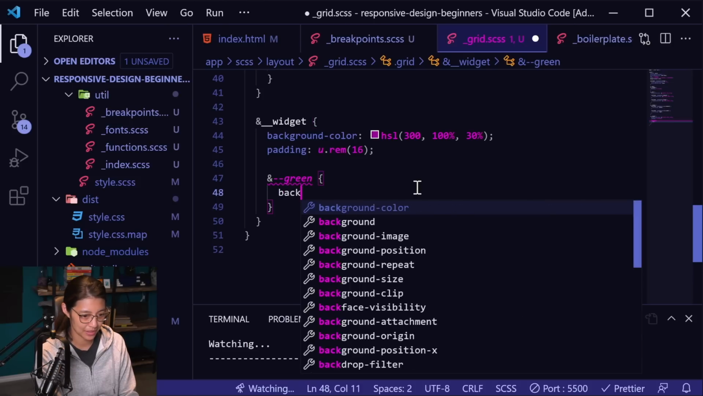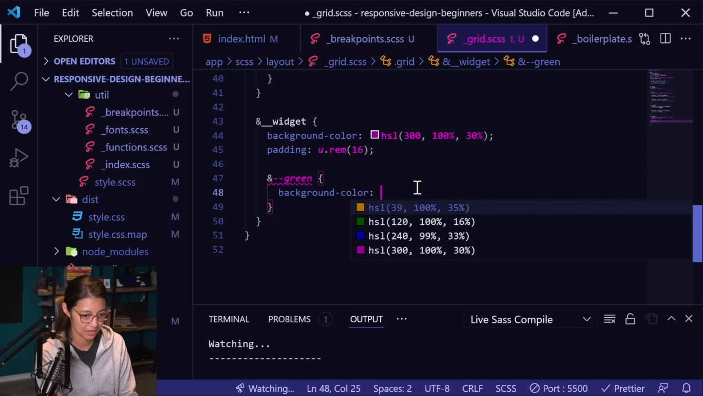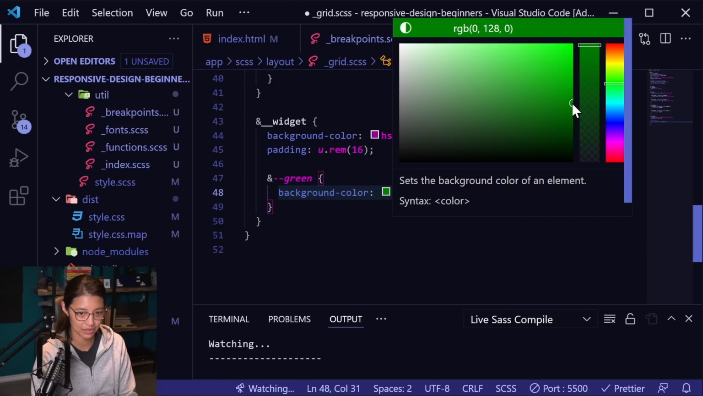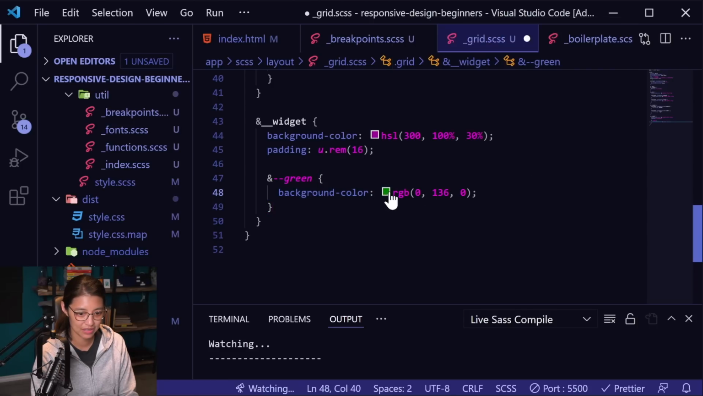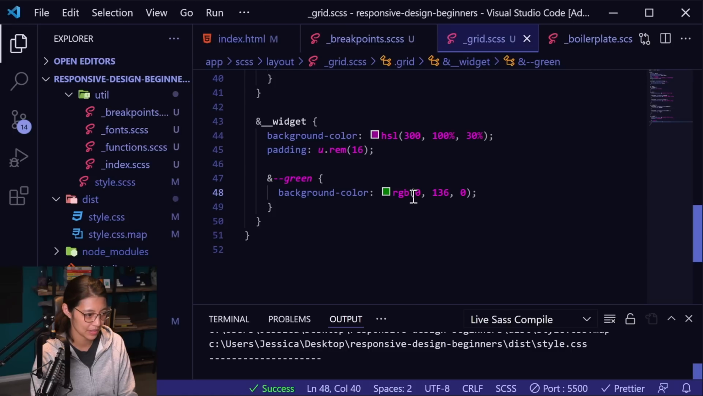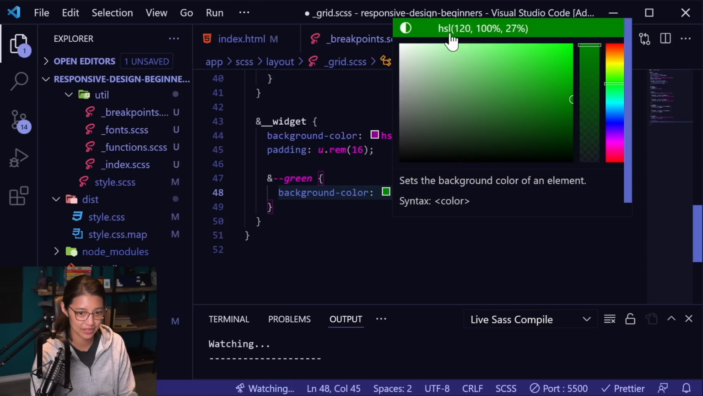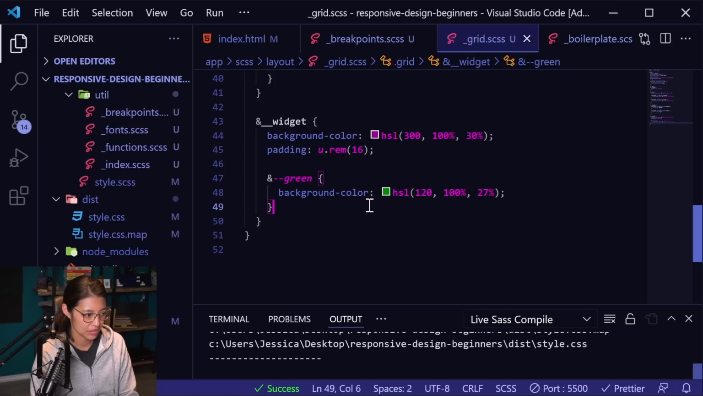And then we'll add a background color, and we'll say green, and we'll make this maybe just a little bit darker. Actually, I think it's okay. Oh yeah, and then I want to convert it to HSL. There we go. So we'll save this.